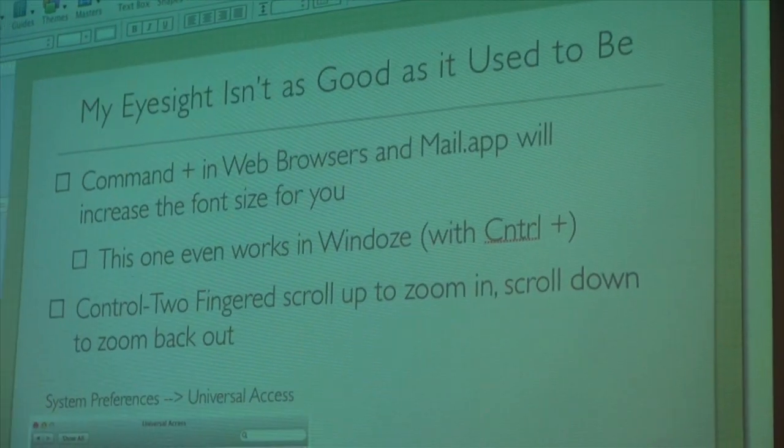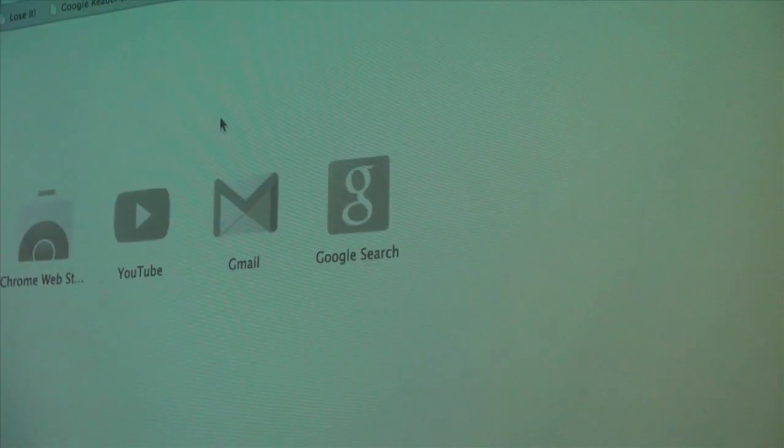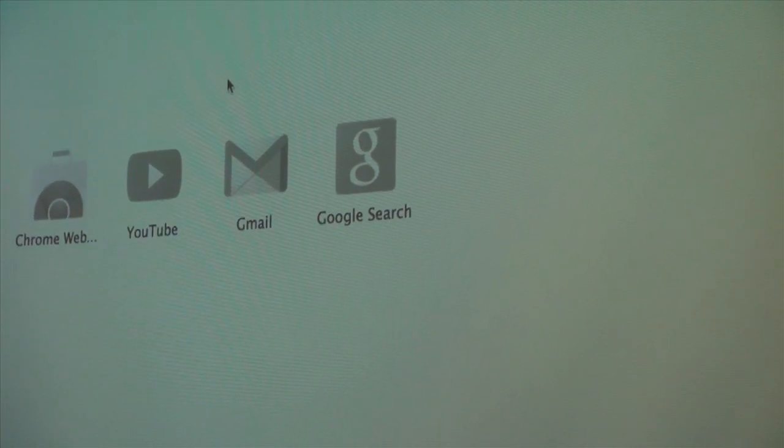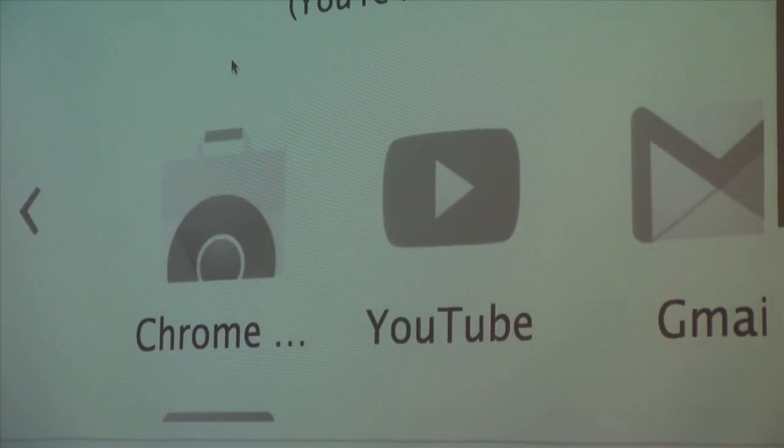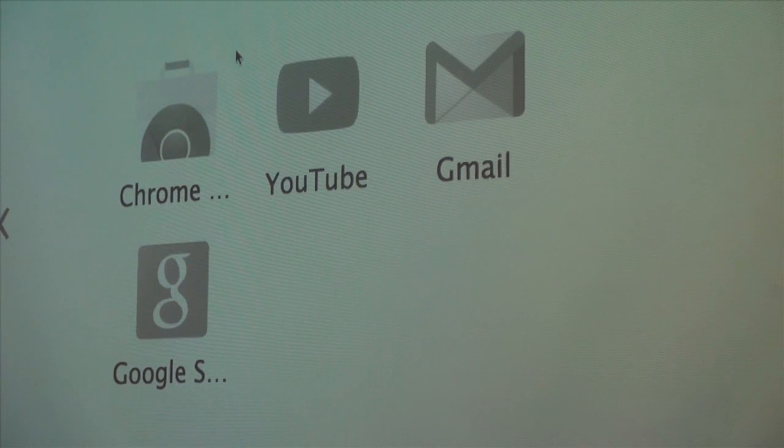So here's a way to not get your reading glasses out, though. A couple of different things. Command plus in web browsers and in mail and a couple other things will actually increase the font size for you. Let's see, I can launch Chrome. But I'm not going to be able to do anything in there, but I think you'll be able to see it. There we go. So if I hold down the command key and plus, you're going to see things getting bigger and bigger. So it's kind of a nice way to go back and forth if you just can't read, you know, some cute little teenager with their 8-point font on, gray on a dark gray background.